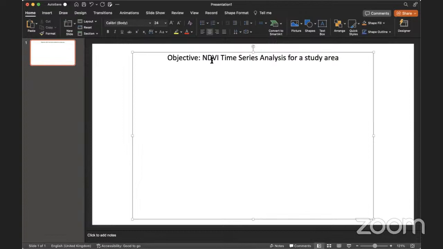Having this main objective in your hands, from this stage you're going to break it into various steps. I'm not going to use a flow chart, I'll just be using bullet points. You're going to use the bullet points as a flow chart, just to guide us on the work that we are going to do. So this is our main objective: what we really want to do is the NDVI time series analysis for a study area.